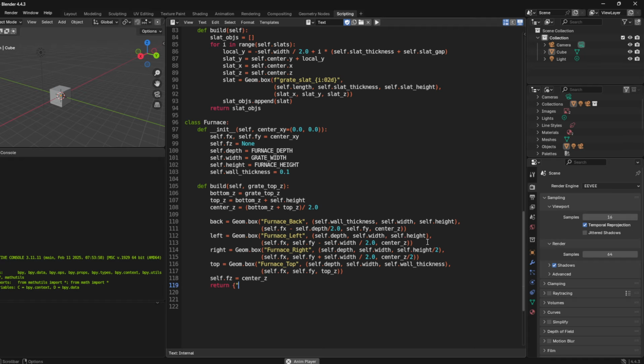Return, and then turn back, left, right, top, top Z, and that's the build.